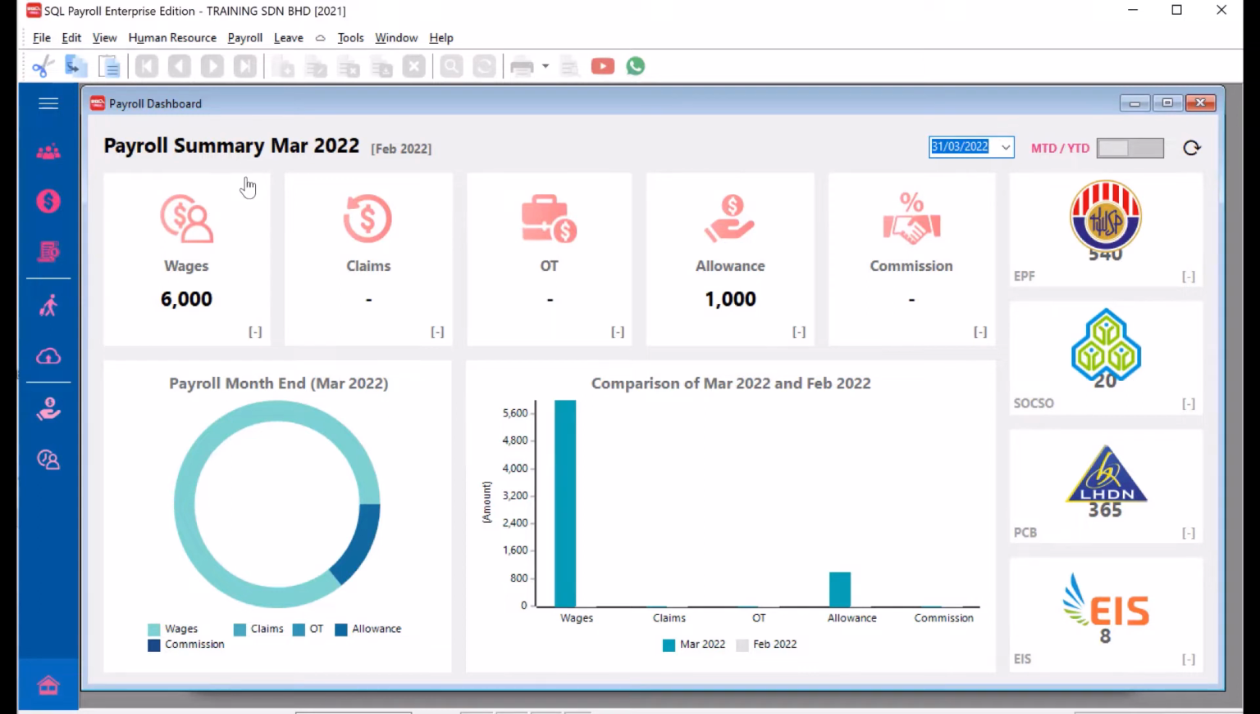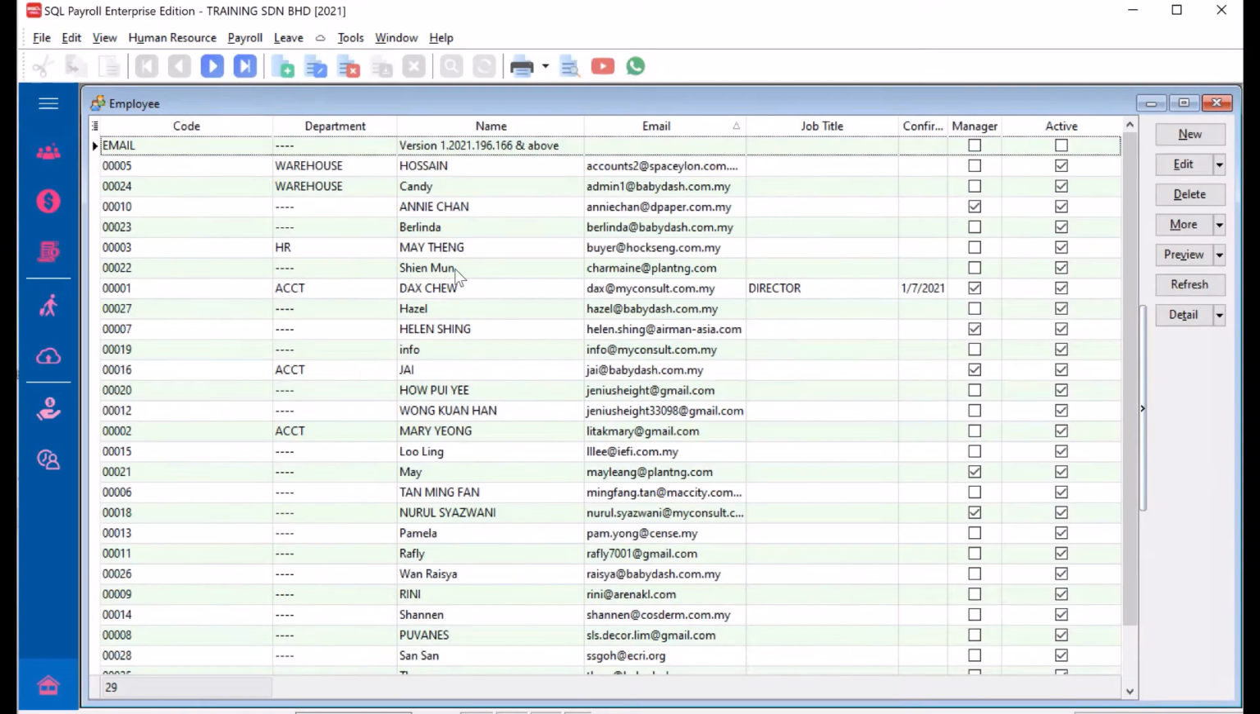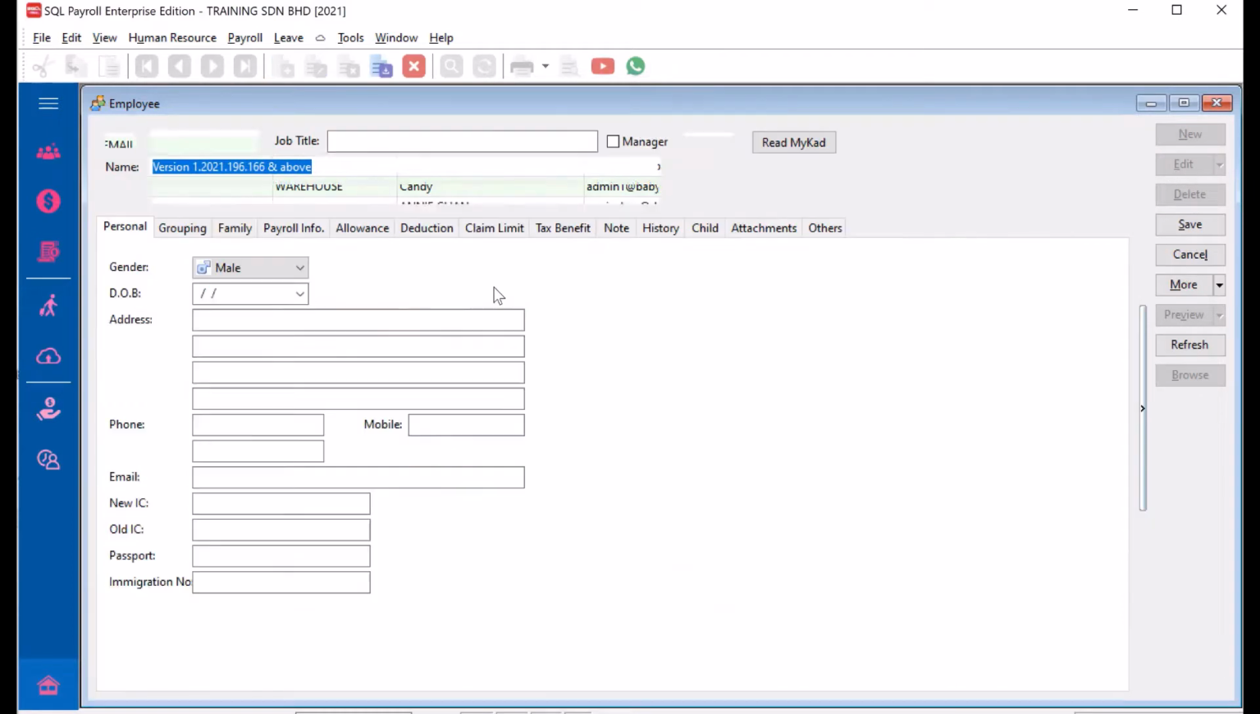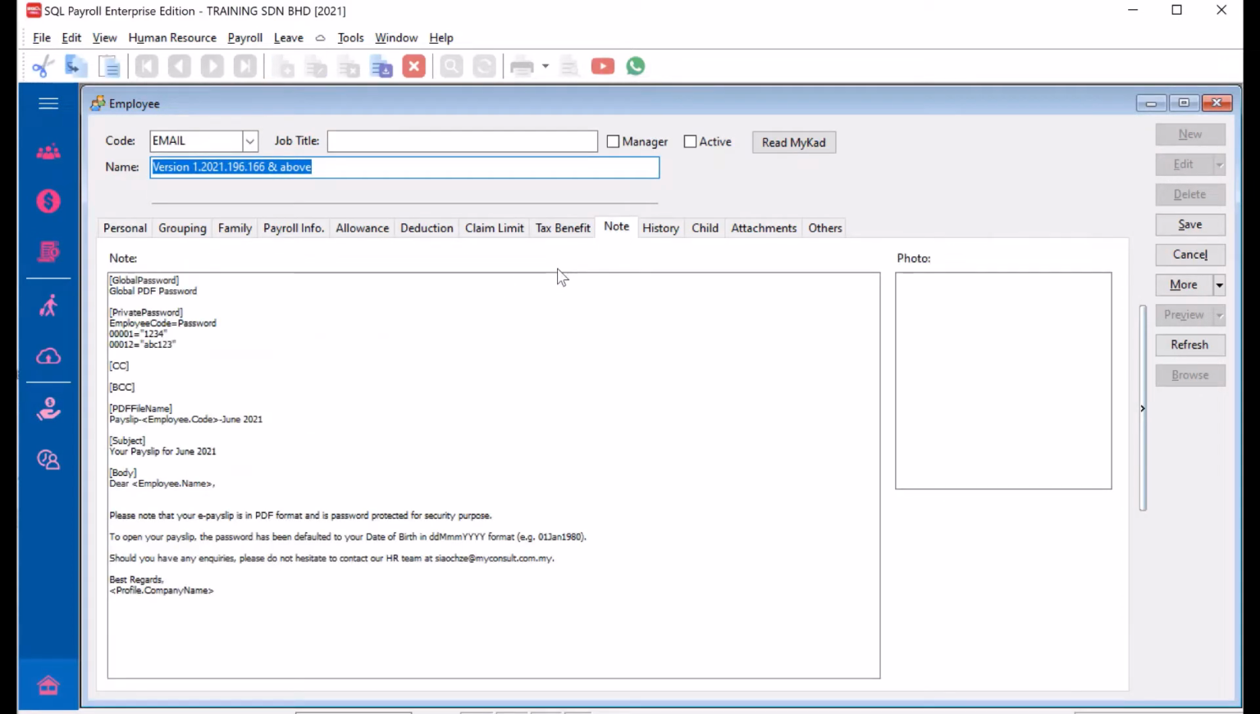Once this is done, the first thing that you need to do is to make sure that you have this card called email in your employee. So you can come here to employee, maintain employee. Alright, so we have one card called email. What we need to do is just come here to edit, and come to notes. The first part here, we can see we have a private password, which means every PDF is encrypted with a password.